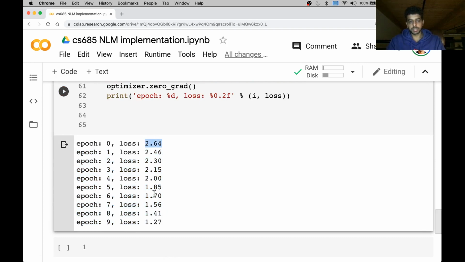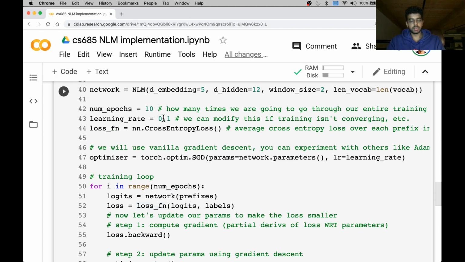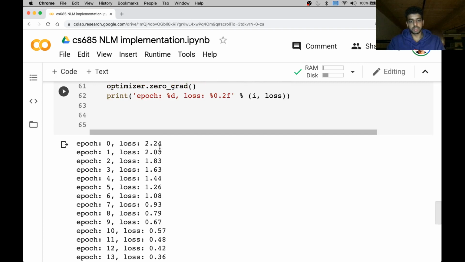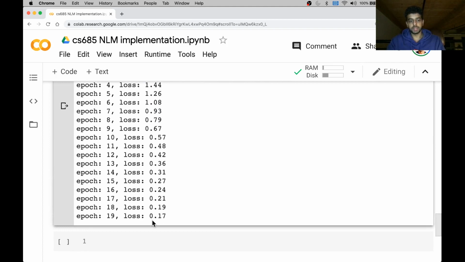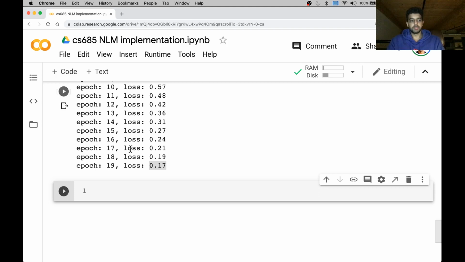It started at 2.64 and now it's at 1.27. Let's see if we can make it get to 0. Let's train it for maybe 20 epochs. All right, so it's getting down pretty close to 0. We started at 2.24. This is the average loss across all the elements in the prefix. And we got down by epoch 20 to 0.17. So huge reduction in the loss. So to conclude, let's say, our loss has dropped to close to 0.